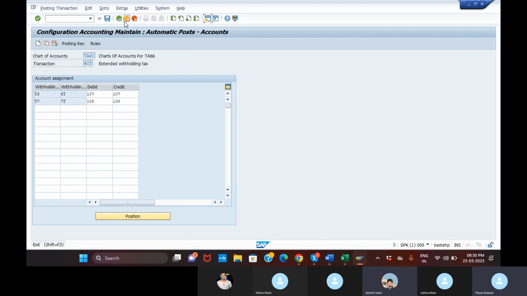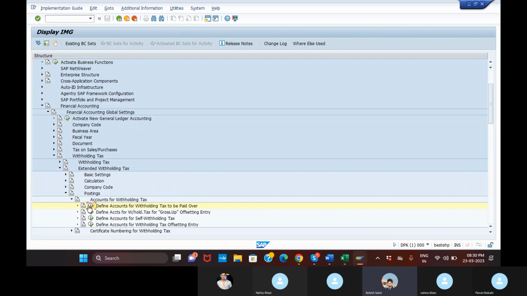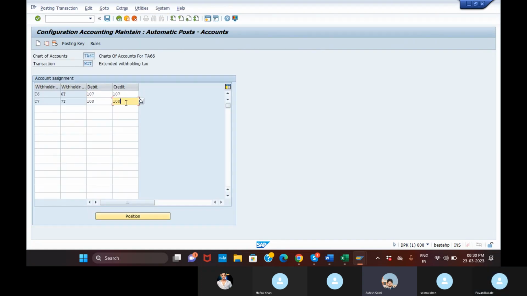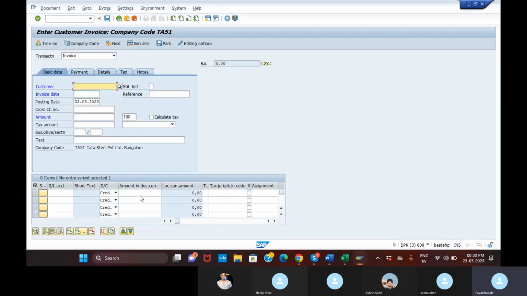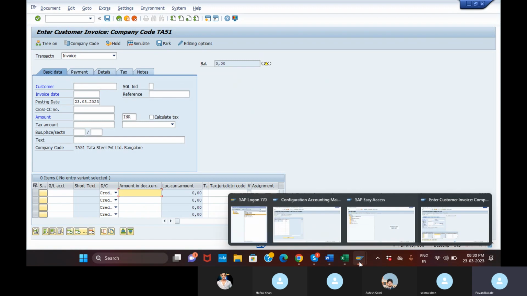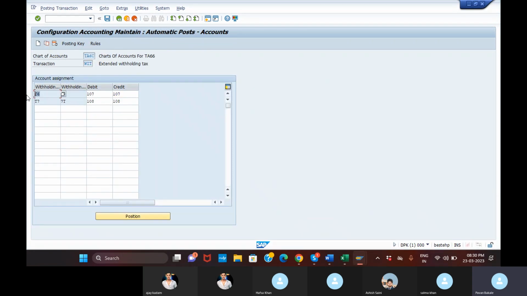Now see, changes have been done. I'm asking about debit and credit both. What does it mean? Debit and credit means that in the particular customer invoice, this particular tax should be credited. Basically we do it only for the vendor. We are making it into accounts payable. We don't do it for customer actually. Withholding tax will always be made to the vendor, accounts payable.